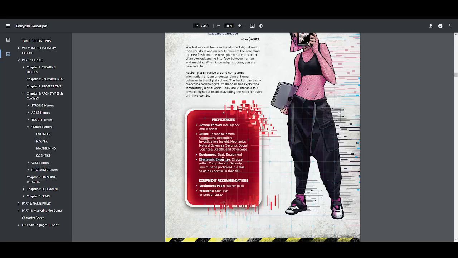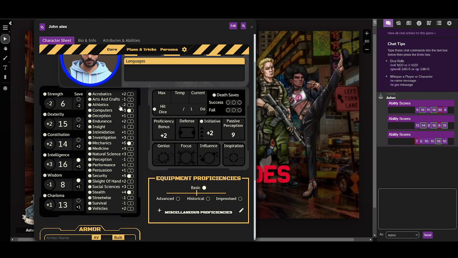And then after that, he needs to choose electronic expertise. Choose either computers or security. The word here is or. He could choose either only computers or security. Then it increases from +5 to now +7. Now let's go back to the PDF.